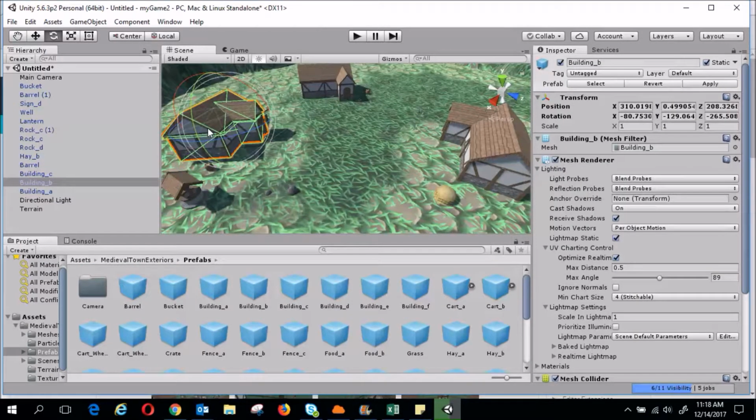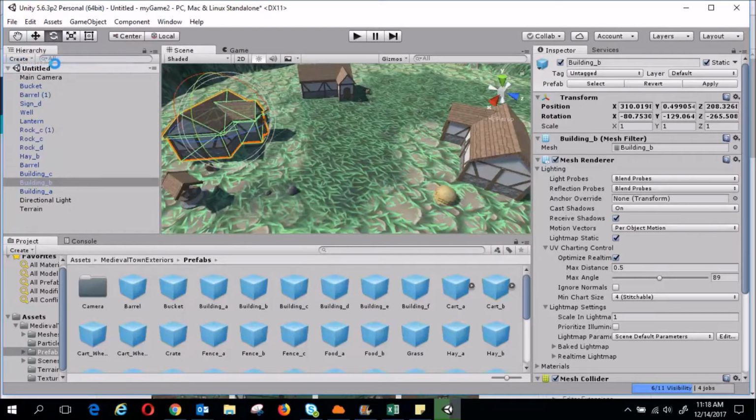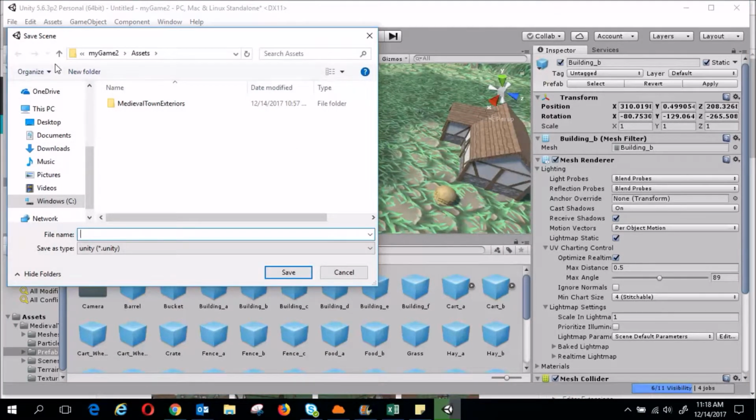Now I want to save my screen file so I don't lose any of my work. So I just go File, Save Screen. And I'm going to give it a unique file name. I'll just put town. Click Save.